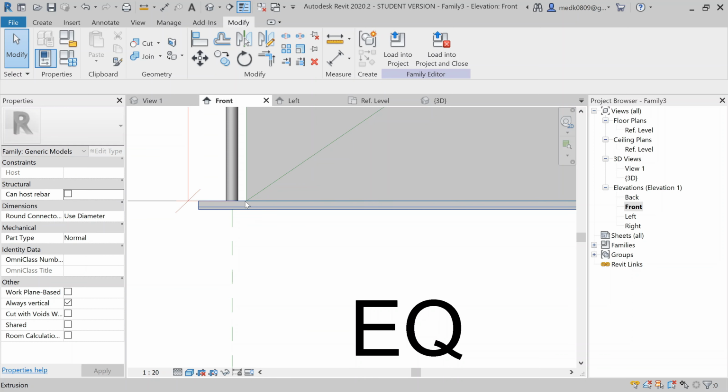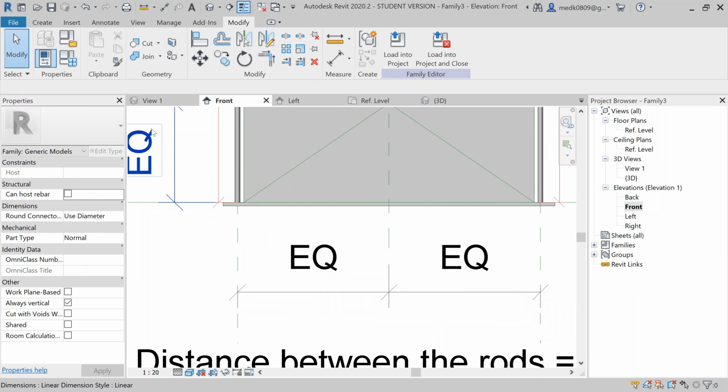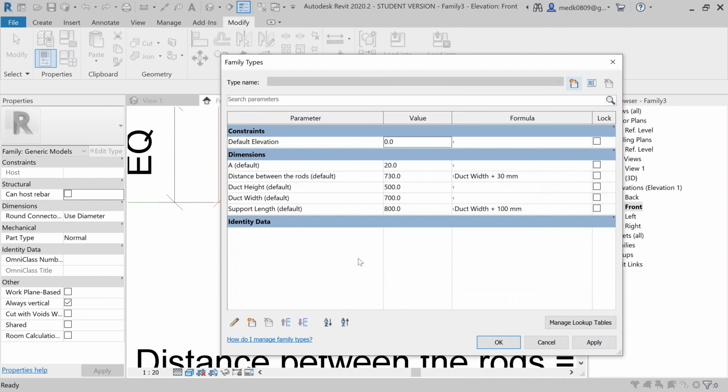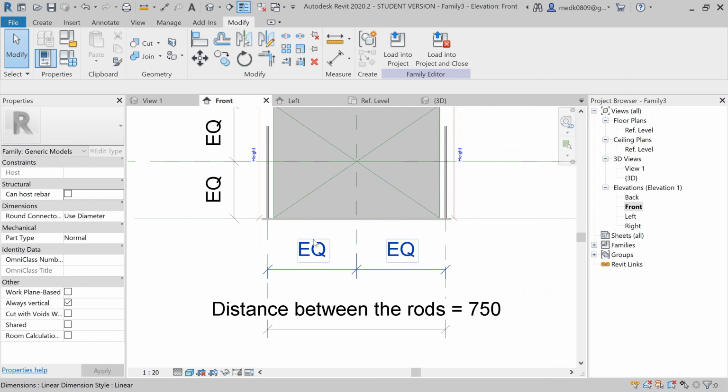Now accordingly increase the length or the distance between the rods. For that, go to family types again, and here we have the distance between the rods. So let's make it, let's say, 50. Okay, apply. Okay, now everything looks perfect.